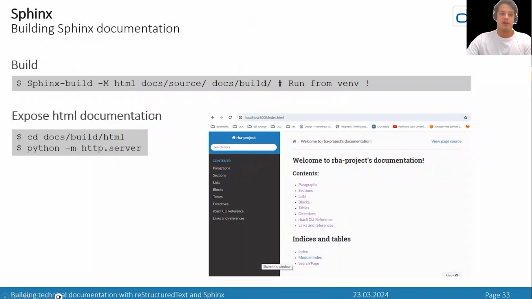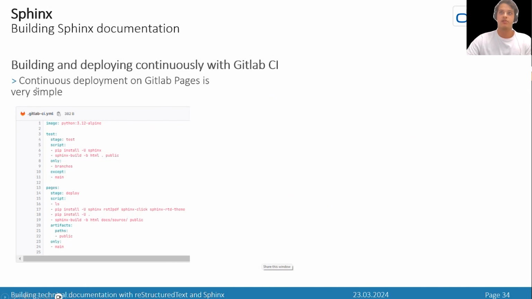So the next part, which is interesting, is that we can use GitLab CI or any other CI tool to continuously build and deploy the documentation. In my case, I made an example with GitLab. So GitLab allows you to deploy documentation with GitLab Pages.